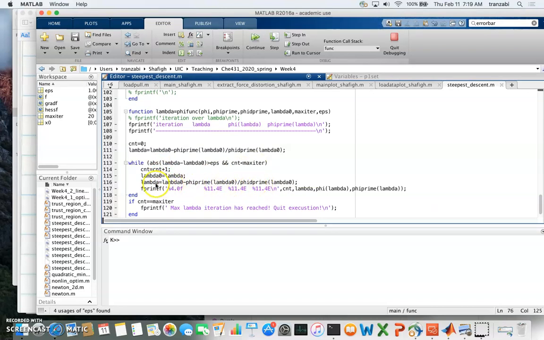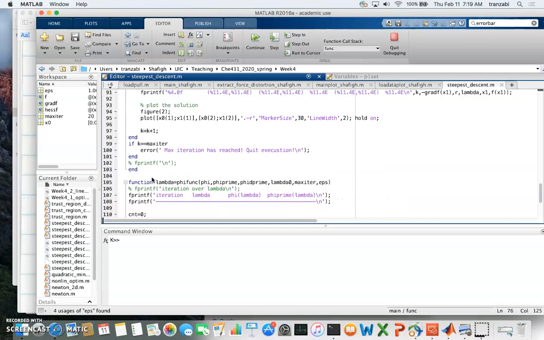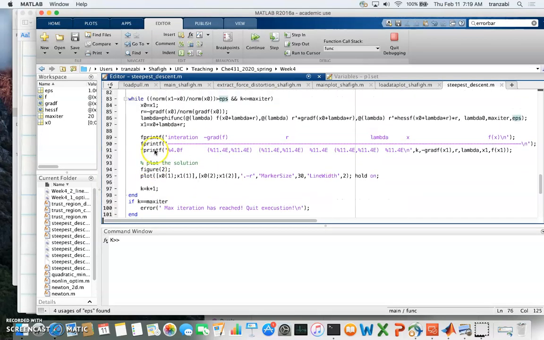So new lambda is equal to old lambda minus phi prime lambda divided by phi double prime lambda. We print out the result for the number of iterations for lambda, lambda itself, phi lambda, phi double prime lambda. Once this loop has converged, then we know what the lambda is. We bring the lambda back to the loop over x. So now we have lambda, we're going to update our x.